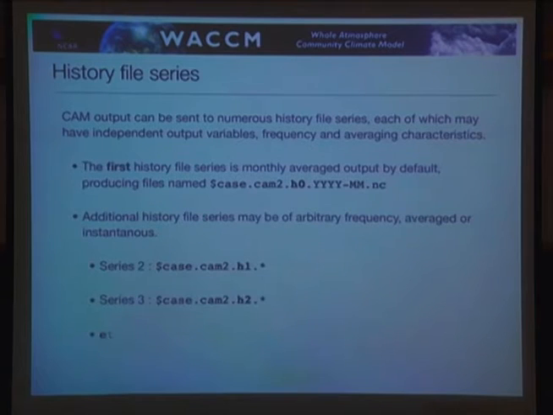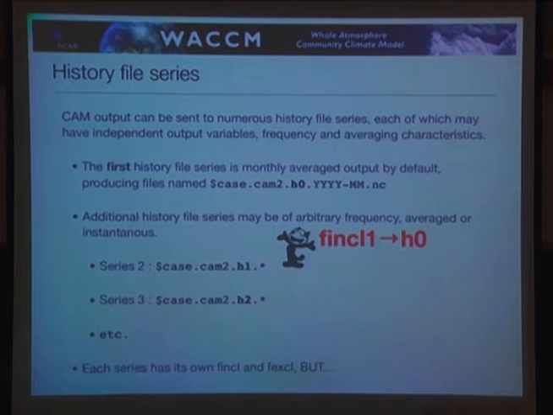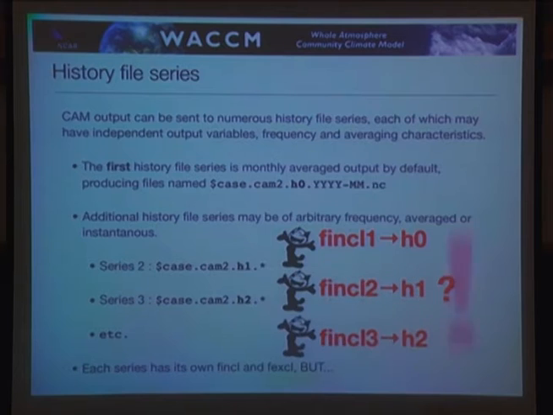And then you can add additional history series, H1, H2, and each of these has its own Finkel and Fexel in the name list. But there's this ironic convention where what's called Finkel 1 is for the H0 files, Finkel 2 is for the H1 files, and Finkel 3 is for the H2 files. So keep that in mind, subtract one or add one as appropriate.